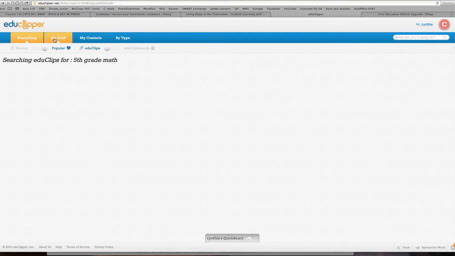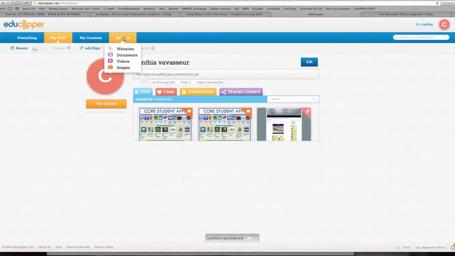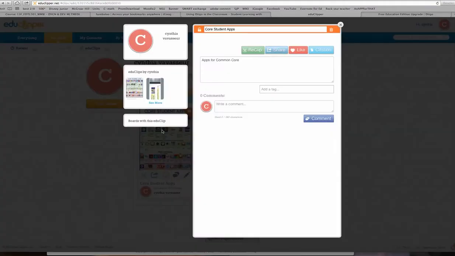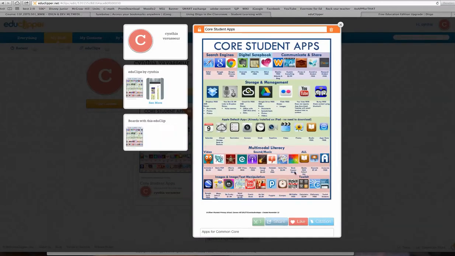It's not being, of course, helpful to me today. So here is one type of a board. Again, it's going to look a lot like Pinterest, but only for educators.